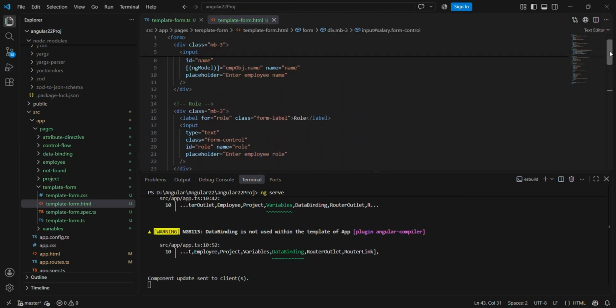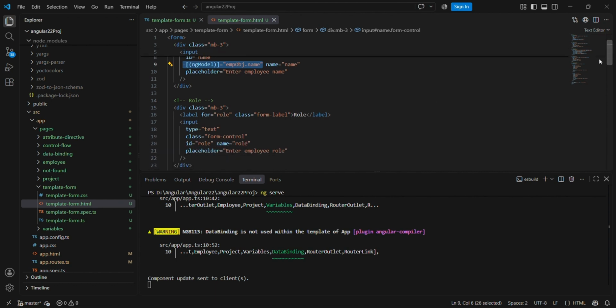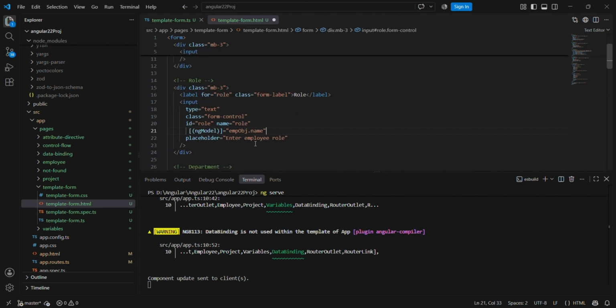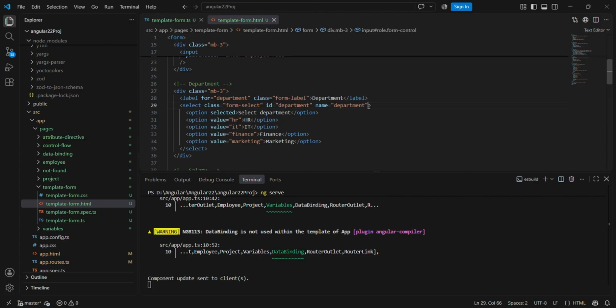We need to add ngModel to the remaining fields as well, so each form control is properly bound to the corresponding property in our empObj. Bind the role field to the role property of the empObj using ngModel. Bind the department field to the department property of the empObj using ngModel.